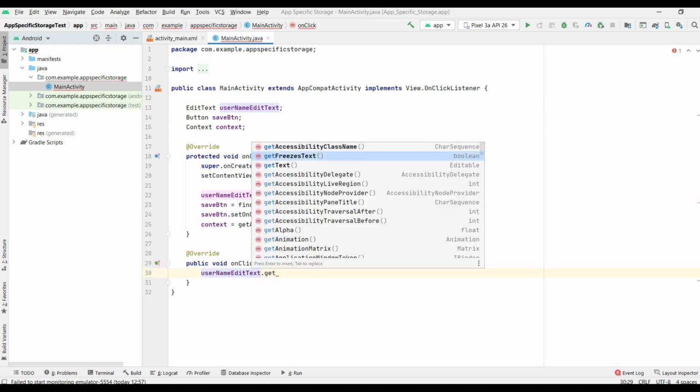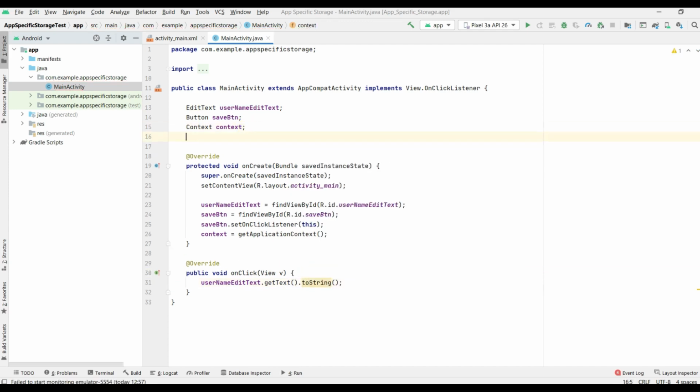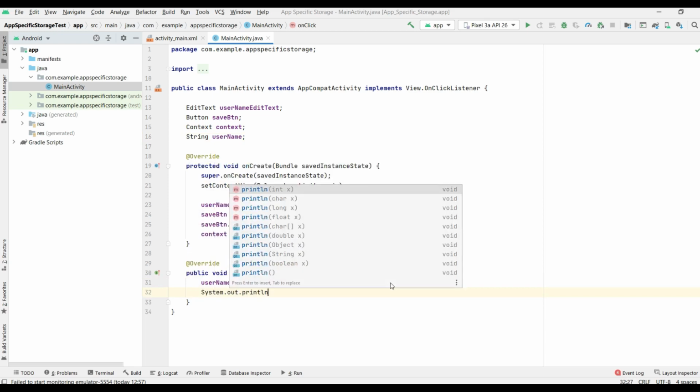Now get the username from this edit text: dot getText dot toString. So this will be the username. So I'll have the username here. So now I got the username. So let's print that username from that println.